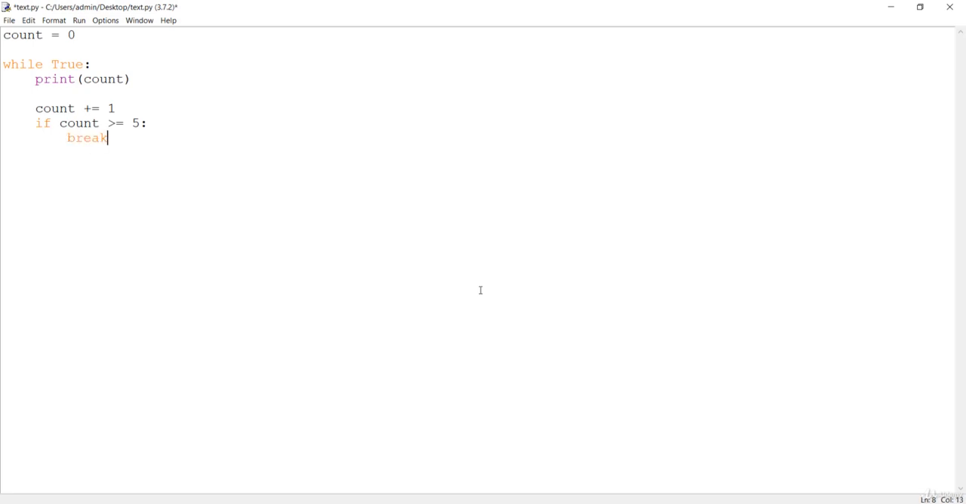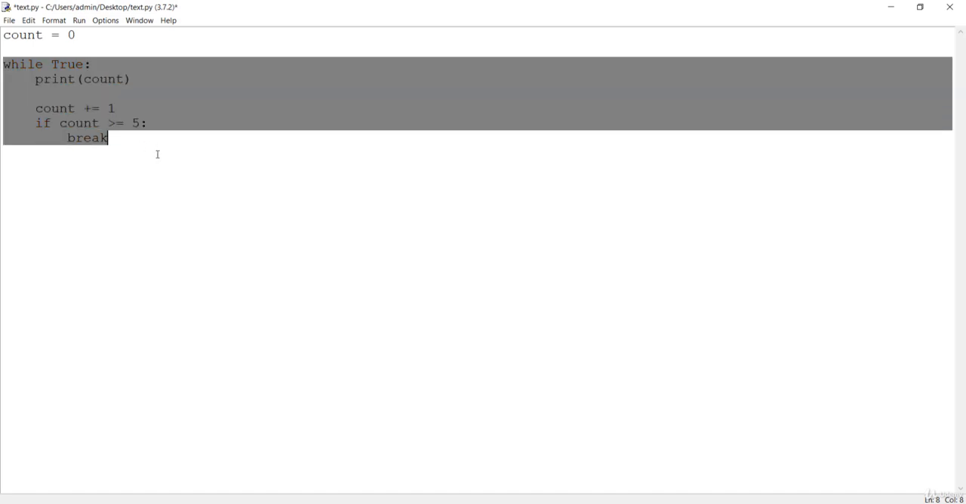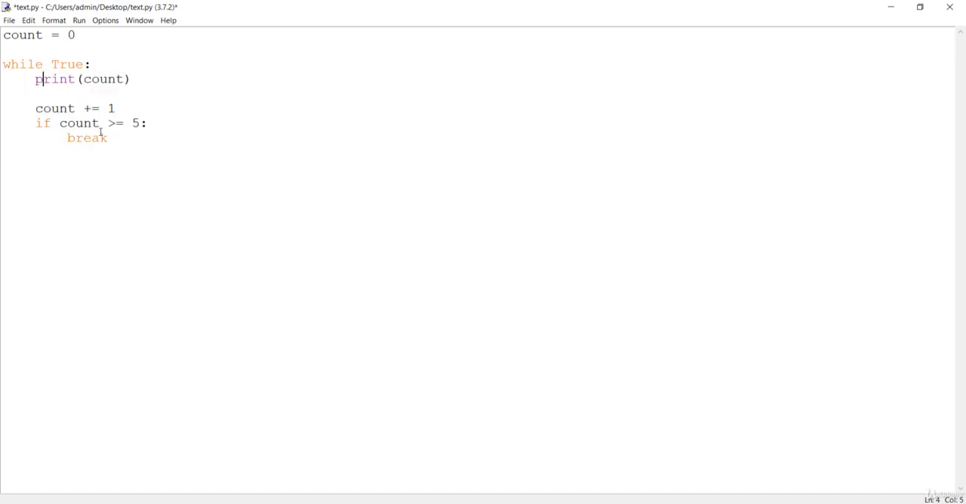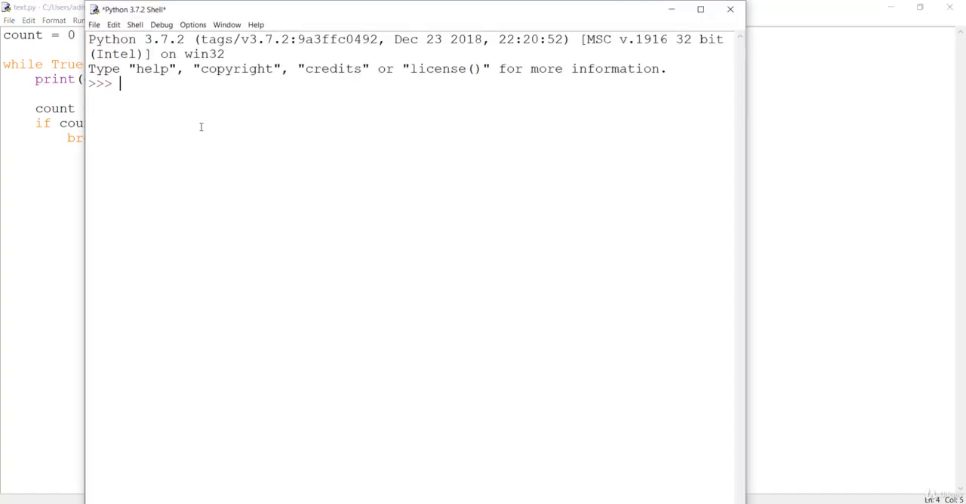So let's see the break statement first. I've already shown you a couple of minutes before that while True is going to execute as an infinite loop. So this is going to run infinitely, but this break statement is used to break your loop. Whenever this count is greater than or equal to 5, break is going to terminate this loop and get out of it. Let's see if this works or not. So let's save this first, press F5.